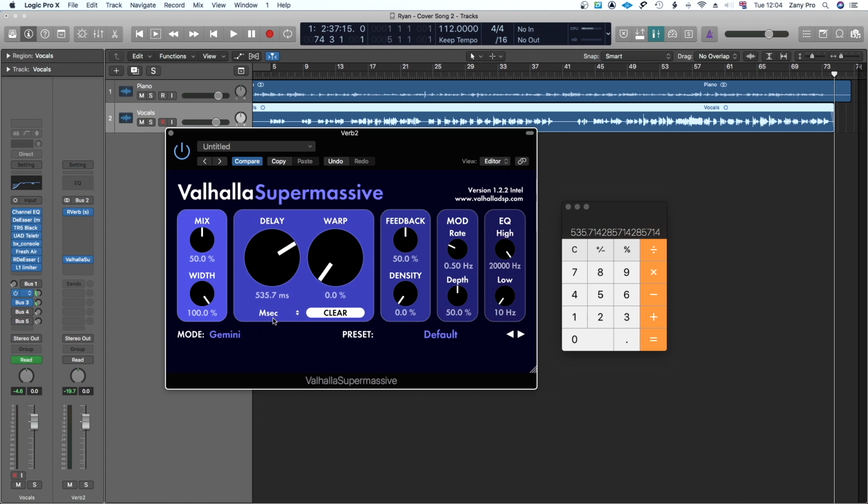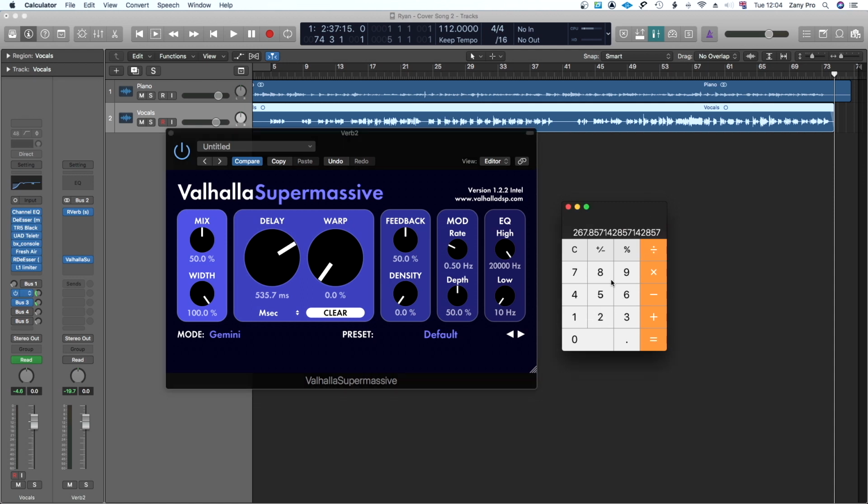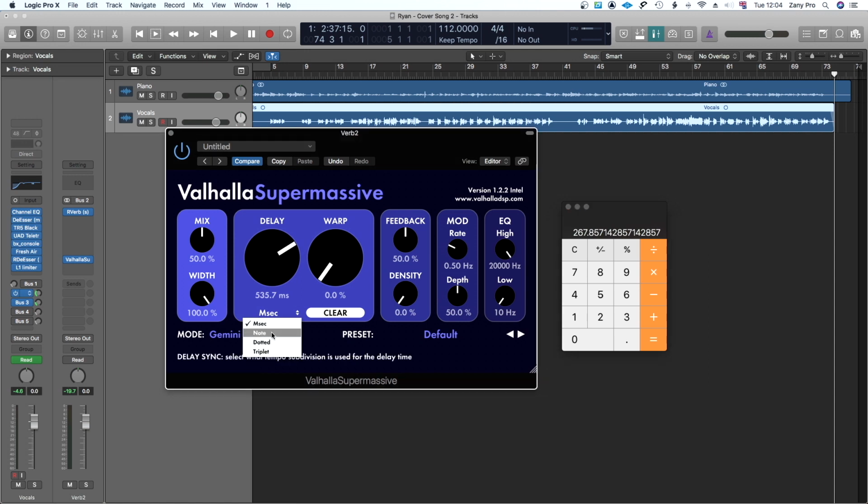If you obviously want to change this, maybe because it's too big, on a calculator what you normally do is you divide it by 2 to give you 267. Remember, this divide by 2 will obviously be 8th notes now. So in order to get the same thing with this plugin, just go back to notes and bring this to 8th notes and then change it back to milliseconds, which is the same thing, 267.85. Obviously this has been approximated.